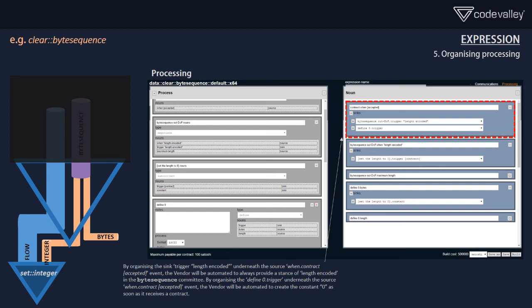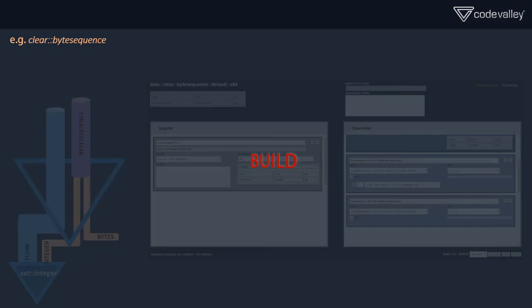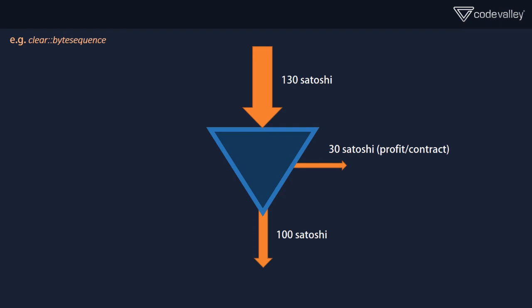And lastly, we can trigger the contracting of that set integer supplier only when the outcome of the byte sequence is length encoded, by organizing it under the length encoded event like so. Our expression is now complete, and we can build. The vendor built from this expression will be automated to provide a clear byte sequence design contribution every time it gets a contract. And since our vendor is paying its subby 100 Satoshi every time it's contracted, we can set our own vendor's contract price to be, say, 130 Satoshi. That's a tidy little 30 Satoshi per contract.